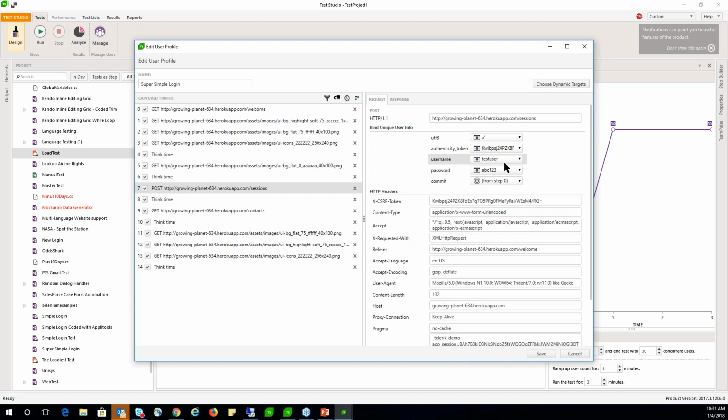And so that way we've got all these different users logging in, with slightly different timing involved, so it's a little bit more real world, and we can even have them logging in with different sets of credentials coming from a data source. Now, that data source is something that you can bring in at the project level. I can show you where that is as well.